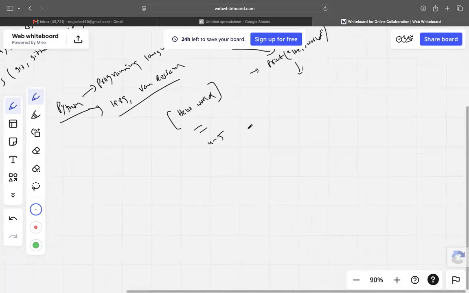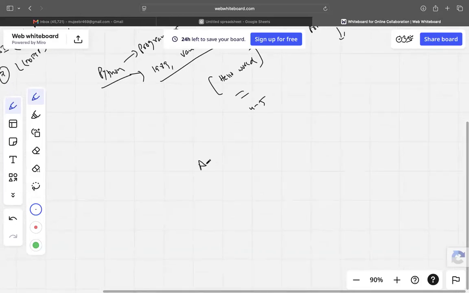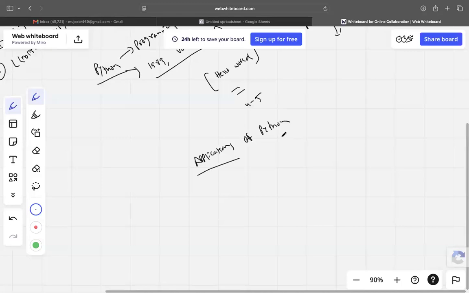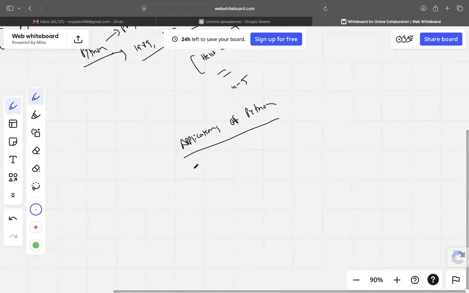Now, where do we use Python? What are the applications of Python? There are many applications of Python. We will discuss some of them. The first one is you can use Python for data analysis, to analyze your data and to plot charts. You write the code and you can plot and analyze your data.